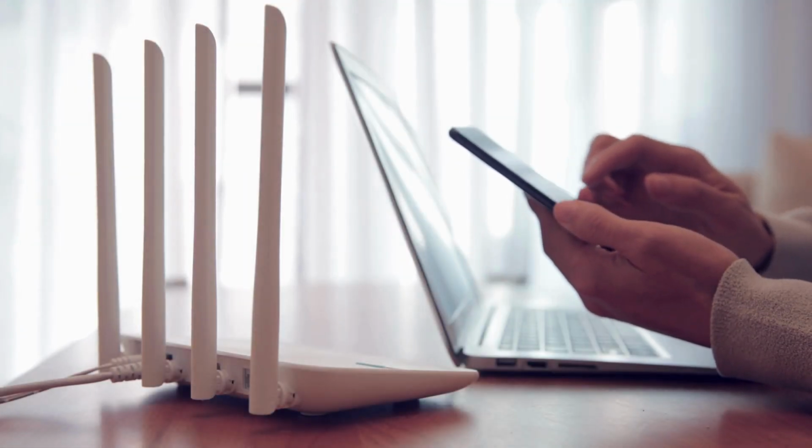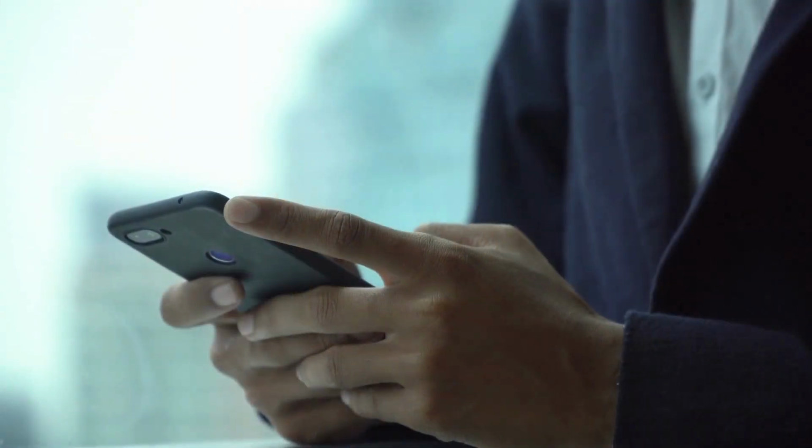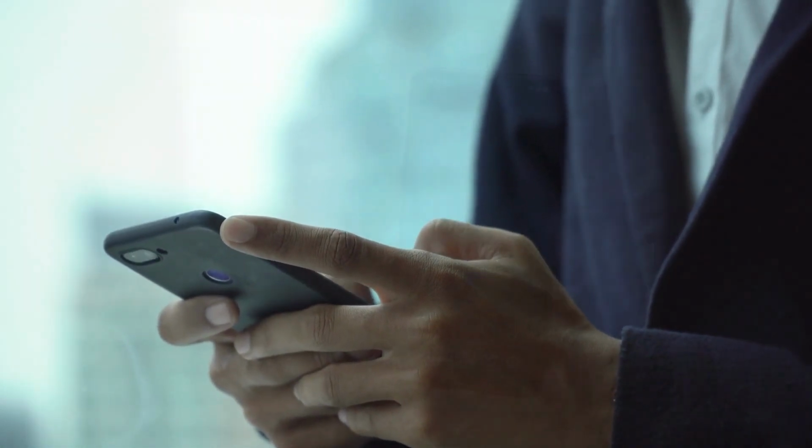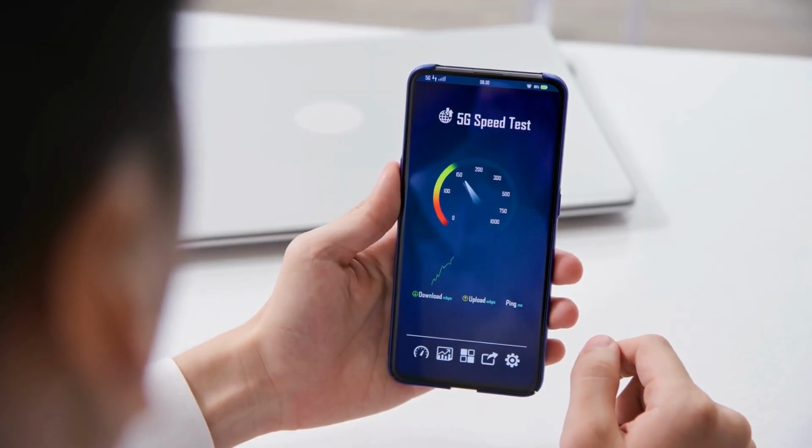Number 1. Check your internet connection. A faulty connection can often be the culprit behind Instagram DMs not working properly. Grab your phone and let's run a quick speed test. If your speed test results are good and other internet-dependent apps like YouTube or Telegram are working fine, then it's likely not an internet issue.